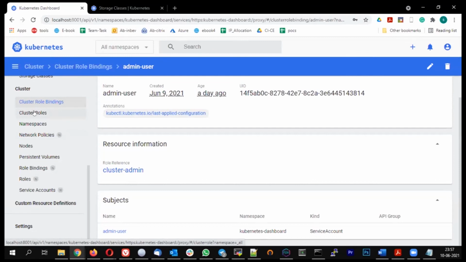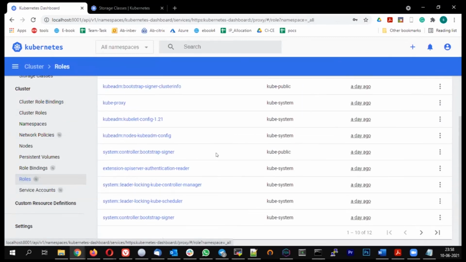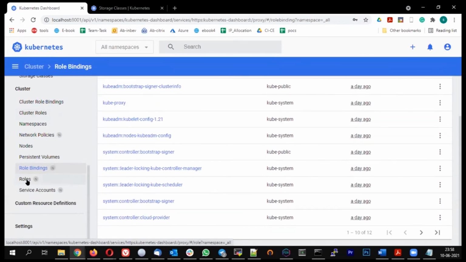This is on the cluster roles and cluster role bindings. And in the same way, at the namespace level, you can create a role, and at the namespace level, you will have the binding. So this is the difference between cluster role and the normal role.